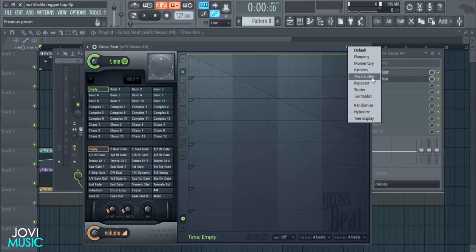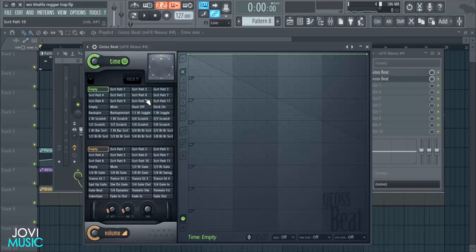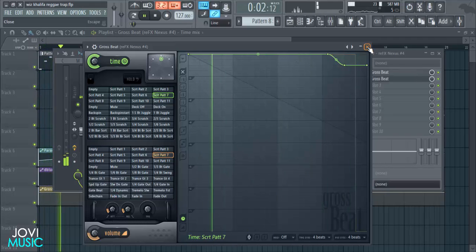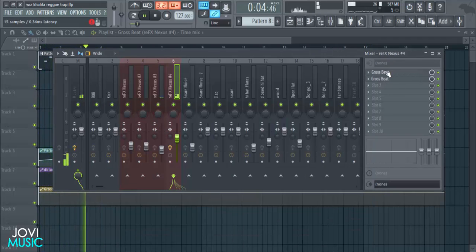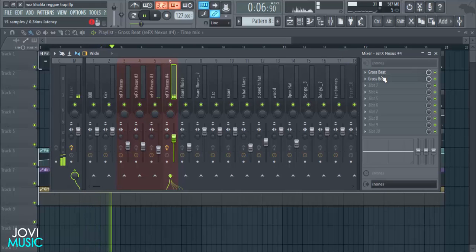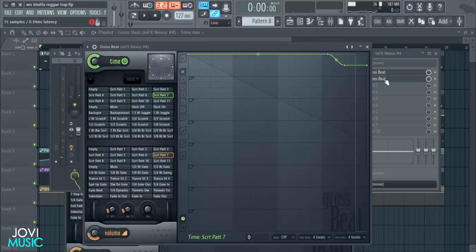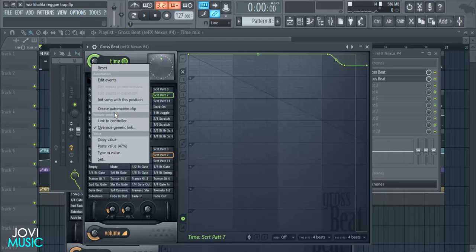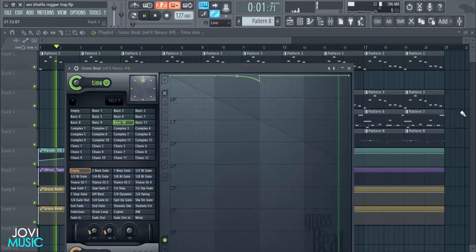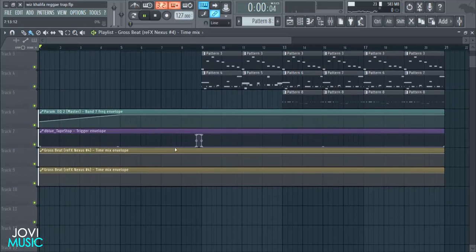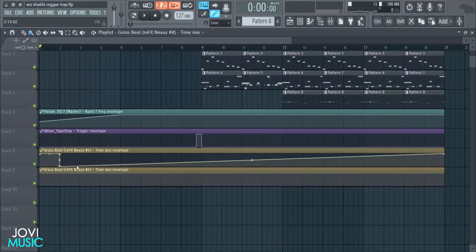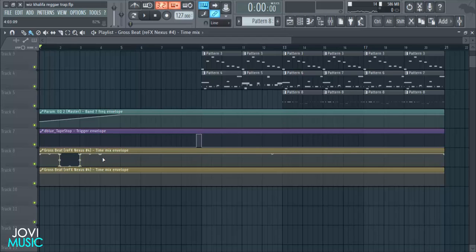I'm going to go ahead and turn this to turntablist and use scratch pattern 7, and I'm going to reduce the volume to 50%. And I'm also going to create an automation clip for this. I want this for every other bar, so I'm going to automate this like this.